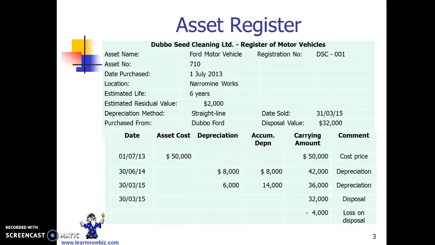Let's have a look at this asset register. This is a very important document in the accounting records of a business. This asset register is for Dubbo Seed Cleaning Limited, and it's to register motor vehicles. There's a lot of information there that you can see towards the top, like the asset name, the asset number, date purchased, and so on. You'll see there that the depreciation method is straight line and was sold 31st of March 2015.